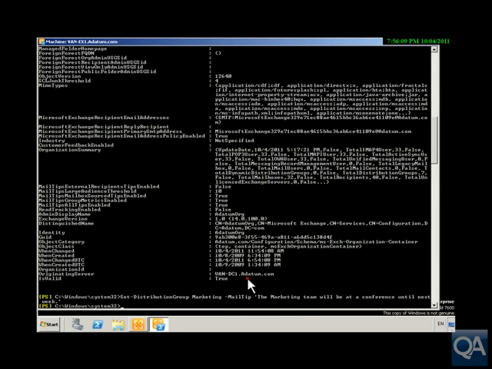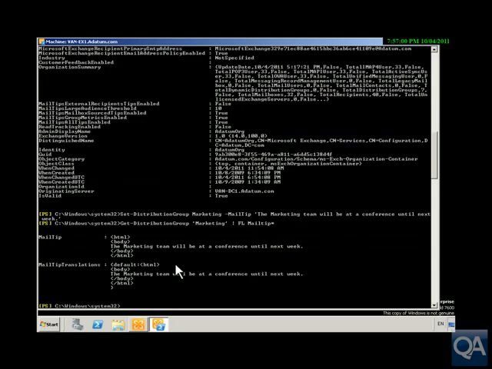Next we'll verify that the Mailtip has in fact taken effect. So we use Get-DistributionGroup Marketing, format the list, and have a look at the Mailtip. As we can see, they will be at a conference, so we've got the Mailtip and the Mailtip translations in here as well. Next we'll go into Outlook Web App to verify that these things have actually taken effect.